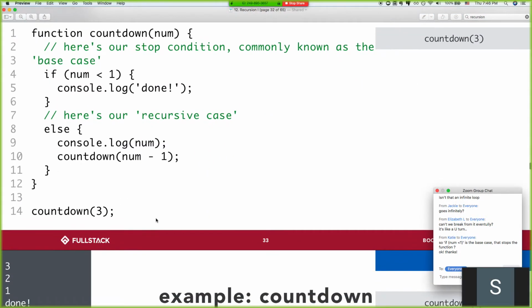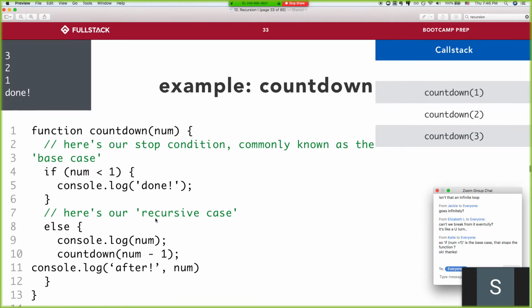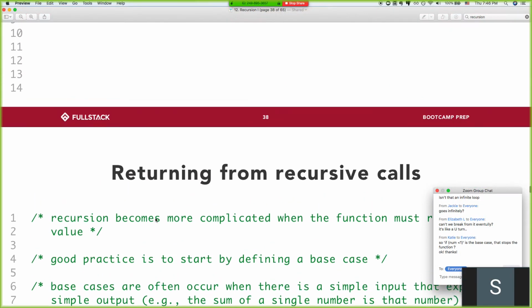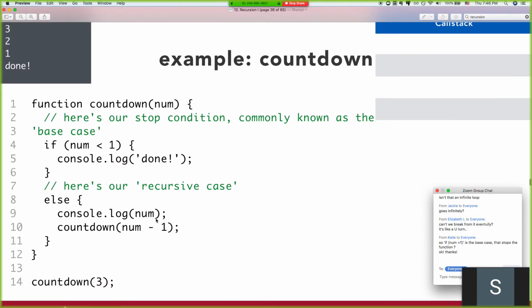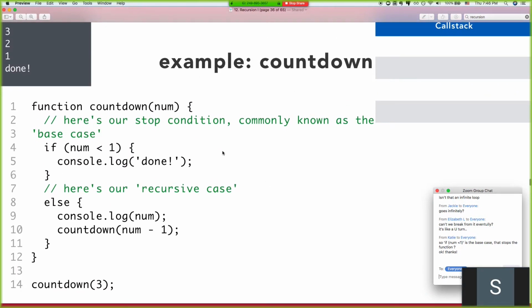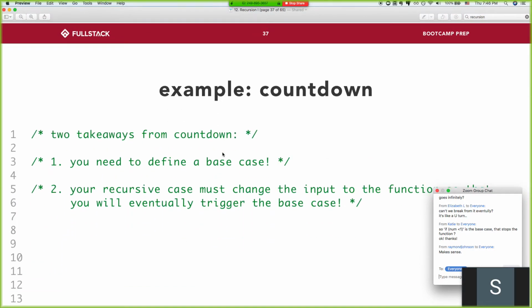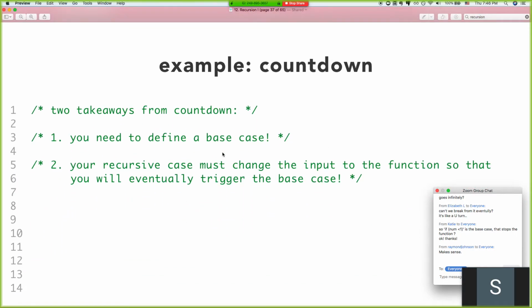But we'll get more practice with this if that was confusing. Yeah, that is pretty much it for countdown. Are there any more questions about this particular example, the countdown example? If not, we'll do the two takeaways: base case and recursive case.